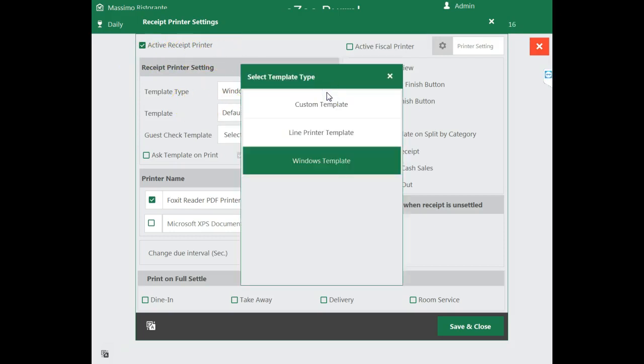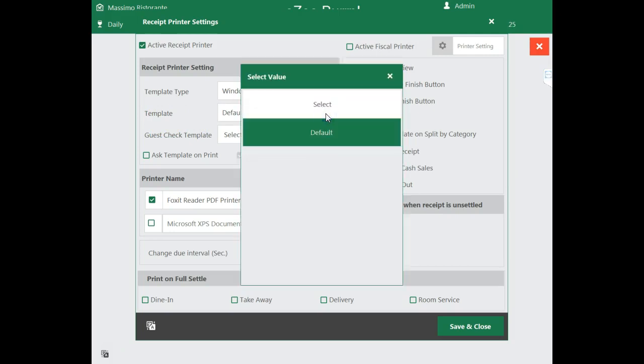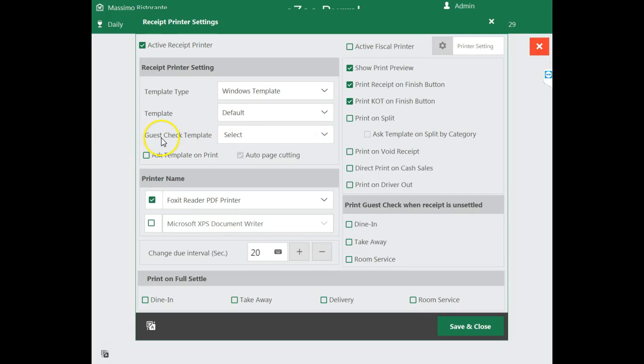Select your template, like if you can see the format of your receipt, line printer or Windows template. Then whatever template you have configured here, click on default. Then there is another thing, which is the guest check template.